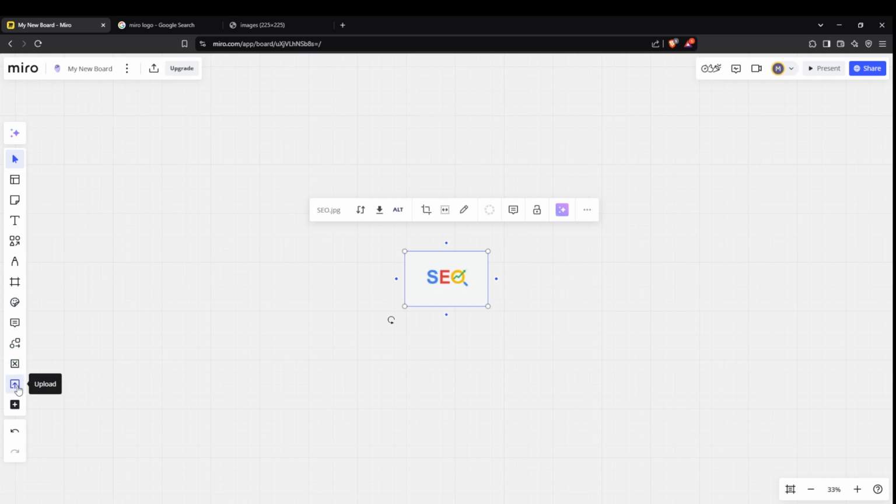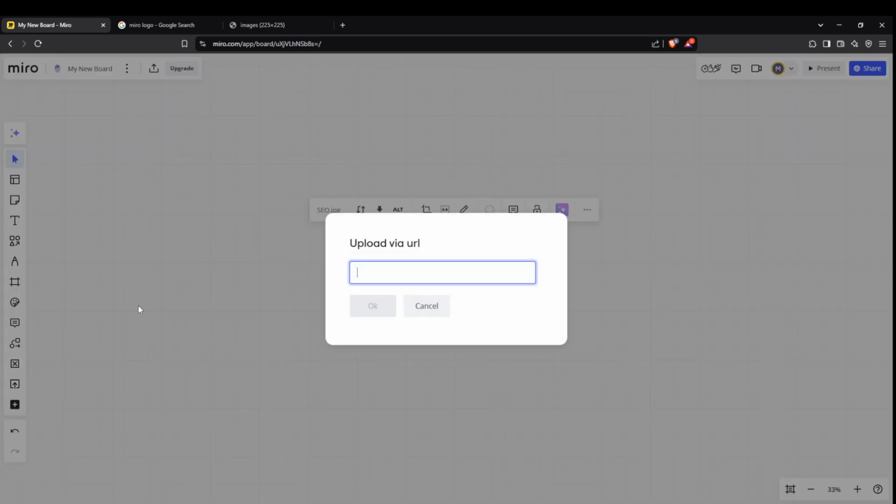After selecting your image, click the Upload button within the Miro interface. Your image will begin uploading to the board. This might take a moment depending on the file size and your internet connection.